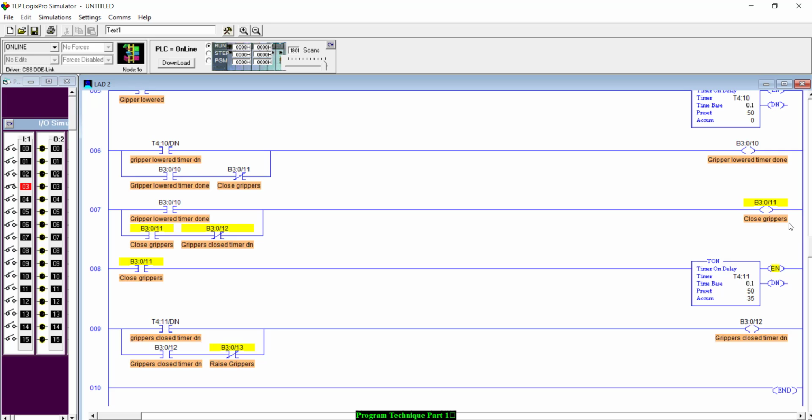Close grippers. At that point, it's going to wait 5 seconds, and then it's going to come out and say, grippers closed, timer done. So what's next now? We've closed the grippers. We waited that 5 seconds. What are we going to do next? We got to raise the grippers back to the top again, right?